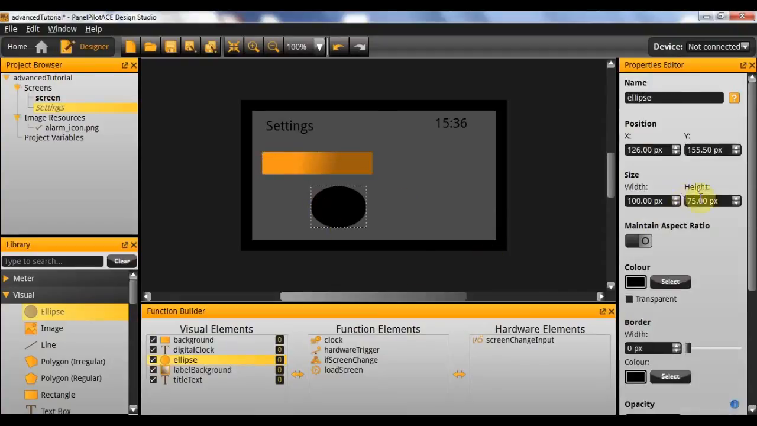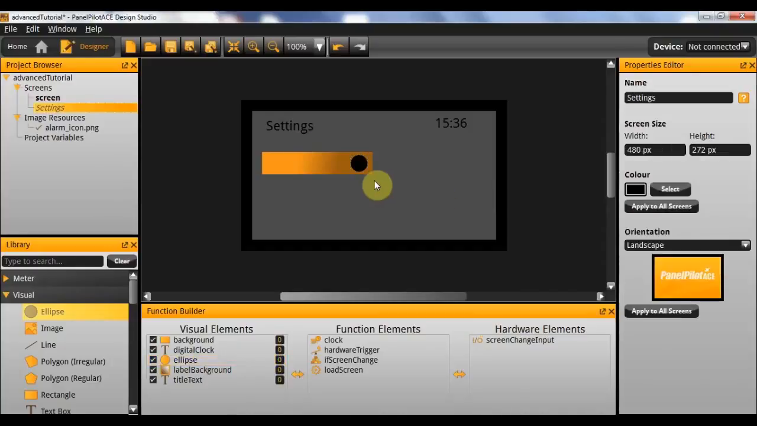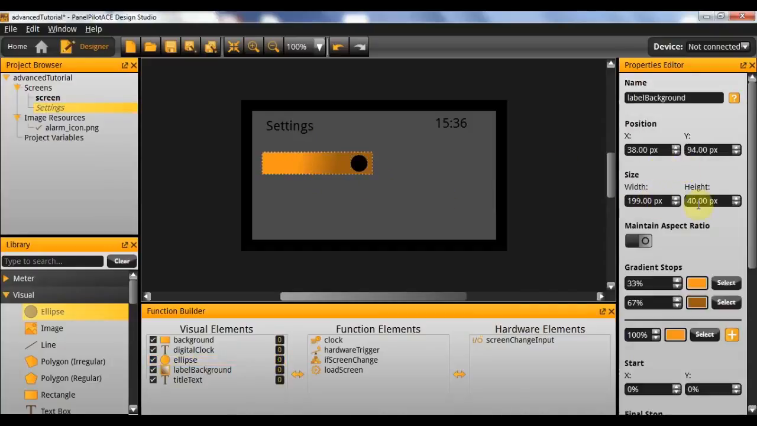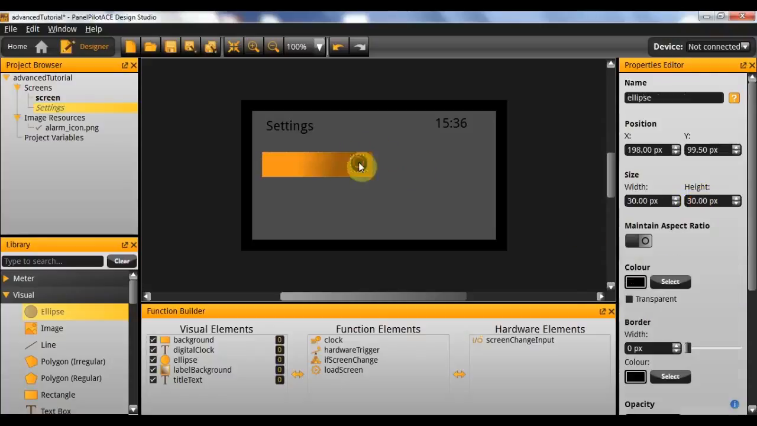And I'm going to give this circle a size of 30 and make it 30 by 30 so that it is fully round. So actually that circle's probably a bit on the small side. So I'm actually going to resize this box up to 45 in height. And then give this a size of 40 by 40.